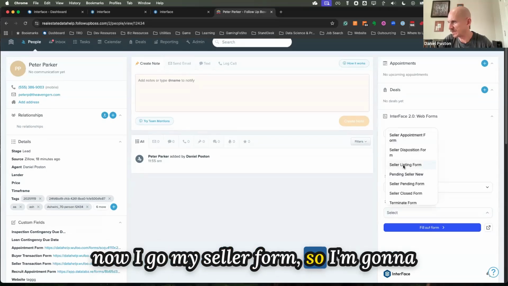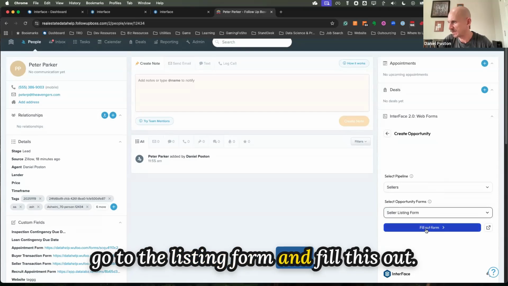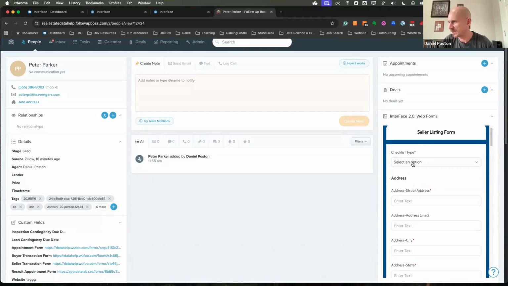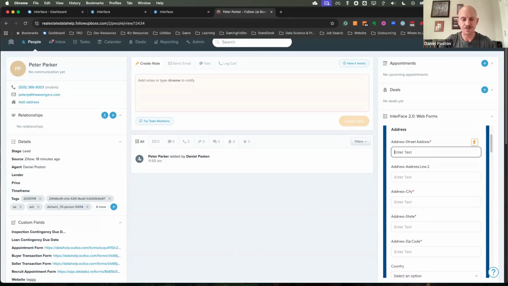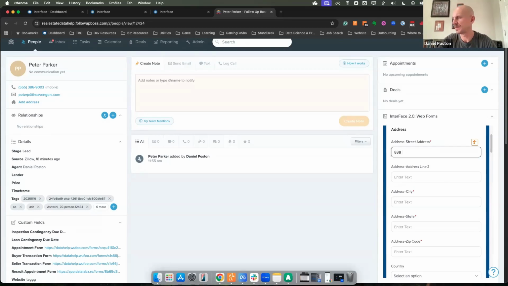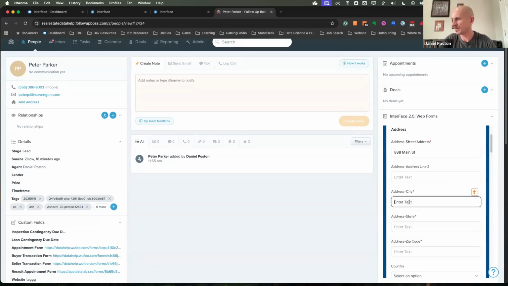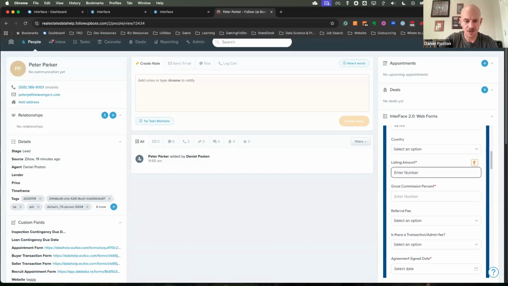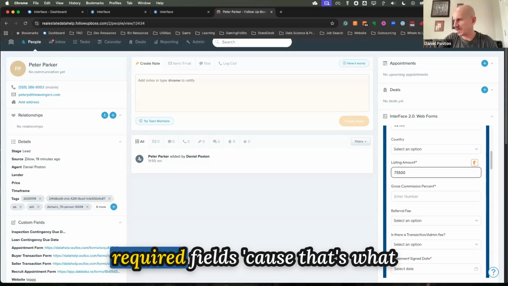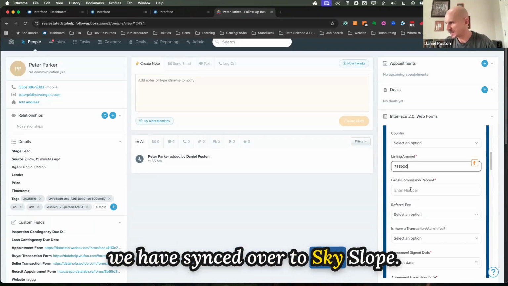So I'm going to go to the listing form and fill this out. Checklist type, I'm going to do a resale. I'm just going to fill out the required fields because that's what we have synced over to SkySlope.